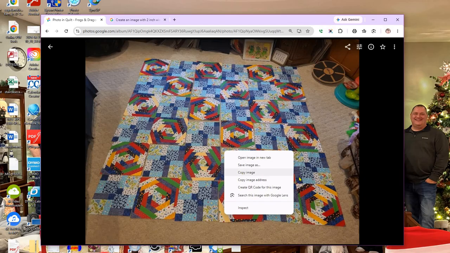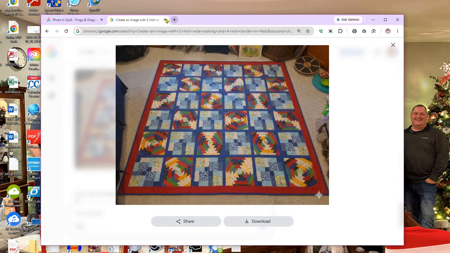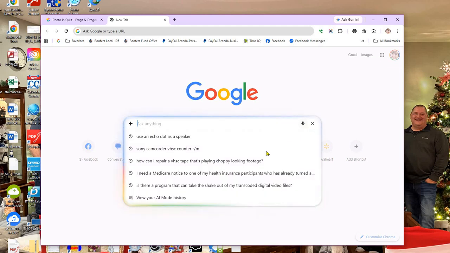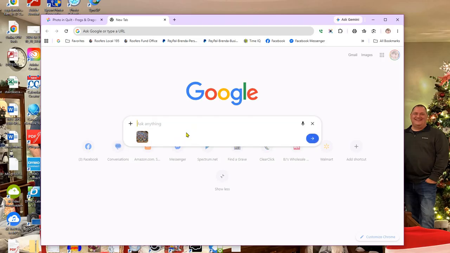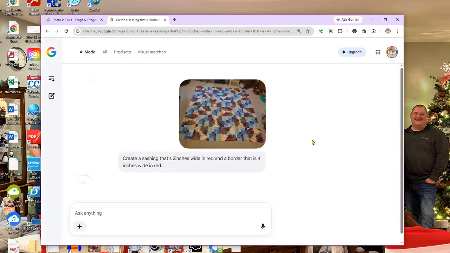So I can right click on that and copy the image, and then I'm going to go over to the AI mode on my Google, just the basic AI mode, and I'm going to Control V to paste that image in there, and I'm going to ask it to create a sashing that's 2 inches wide with a border wide in red and a border that is 4 inches wide in red. And just tell it to go do that.